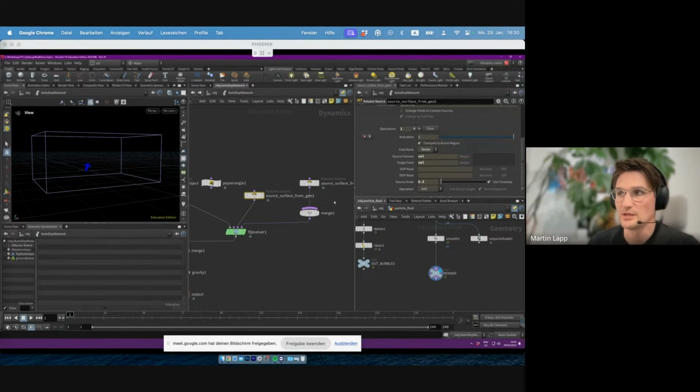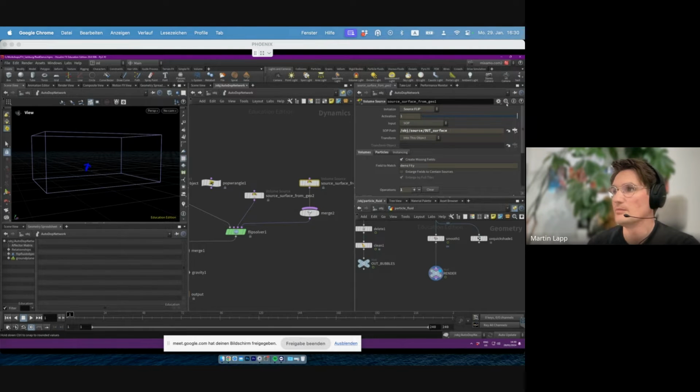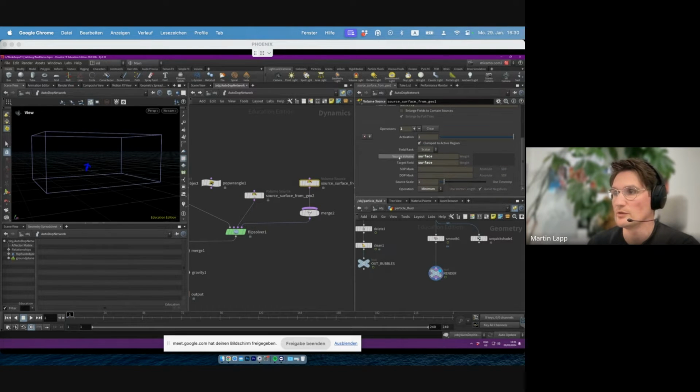On the sourcing itself, I'm referencing the exact same out surface, but this time I'm not importing the velocity, I'm only importing the surface, basically the blobby volume that we looked at.